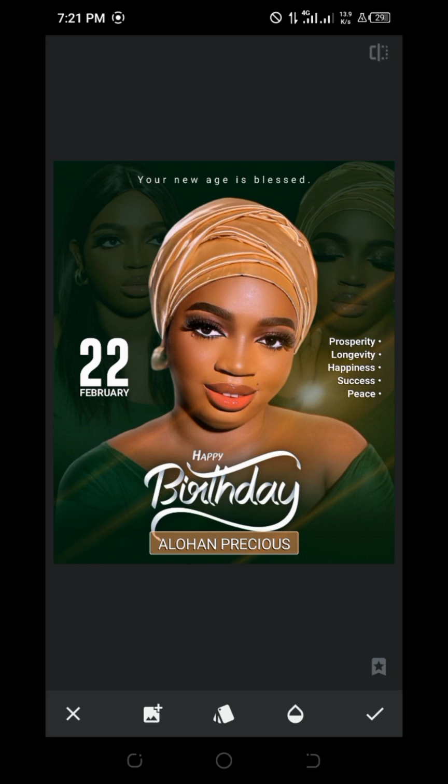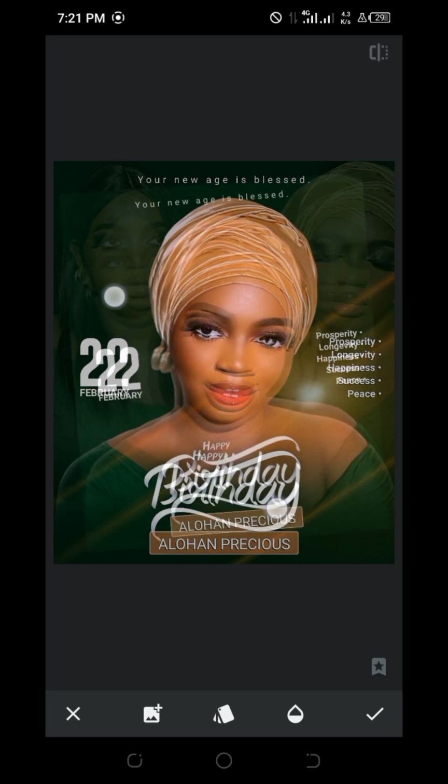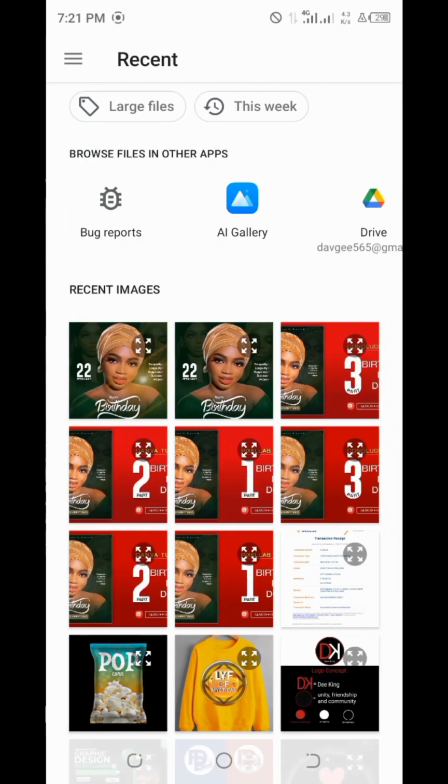Please note, this is now 2 images. You can see that, right? So I'm going to tap on the plus icon and select. I will reselect the image.